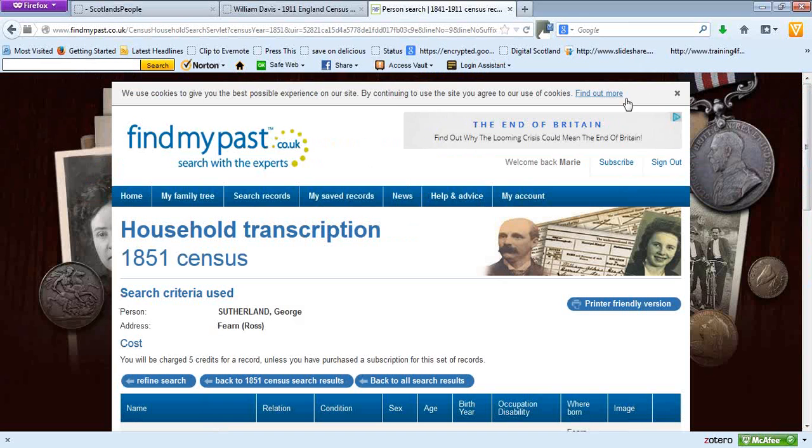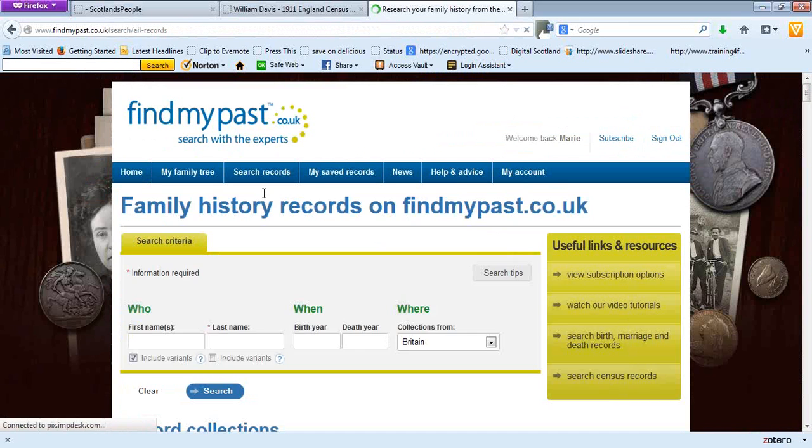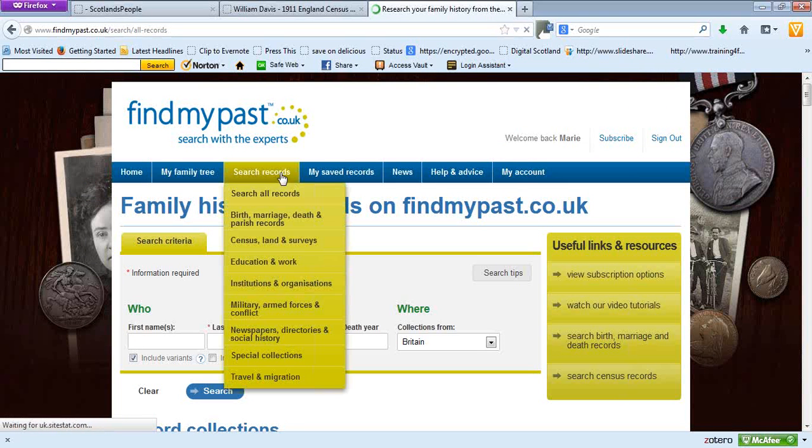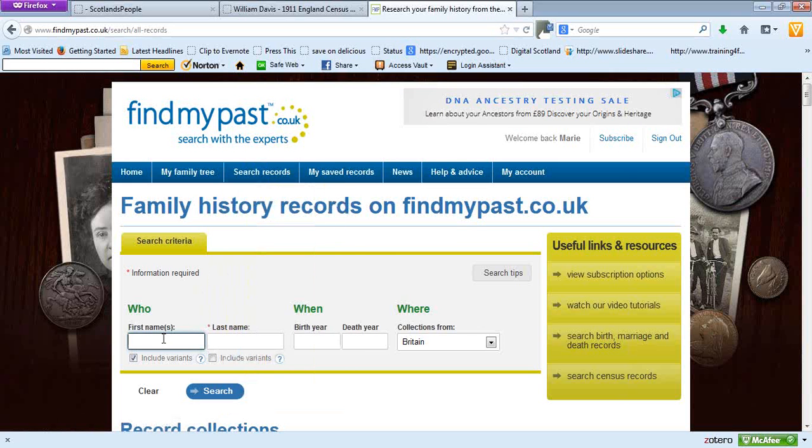So again, if I want to go and search here, I'll click Search All Records. Now you'll notice I'm not choosing to search the census records solely, and there's a particular reason for that. If I search the census records, it will ask me to search on a particular year of the census, and sometimes it's useful to have an opportunity to go back and look and see if there are records for this person in other census records in other years.